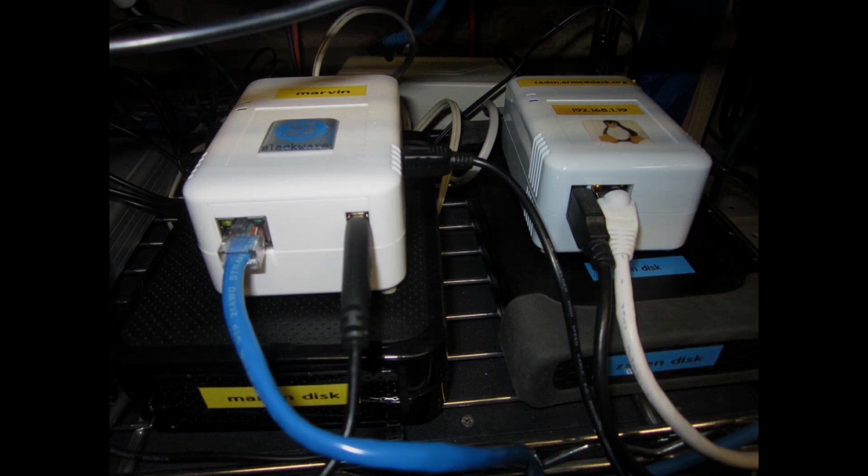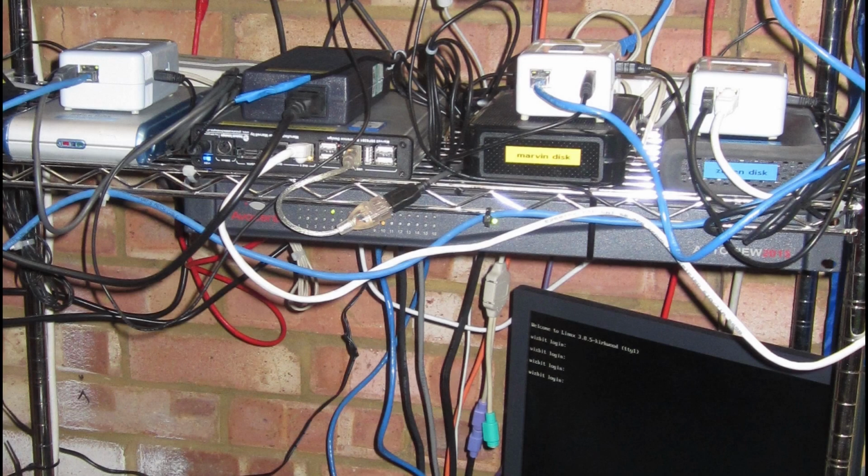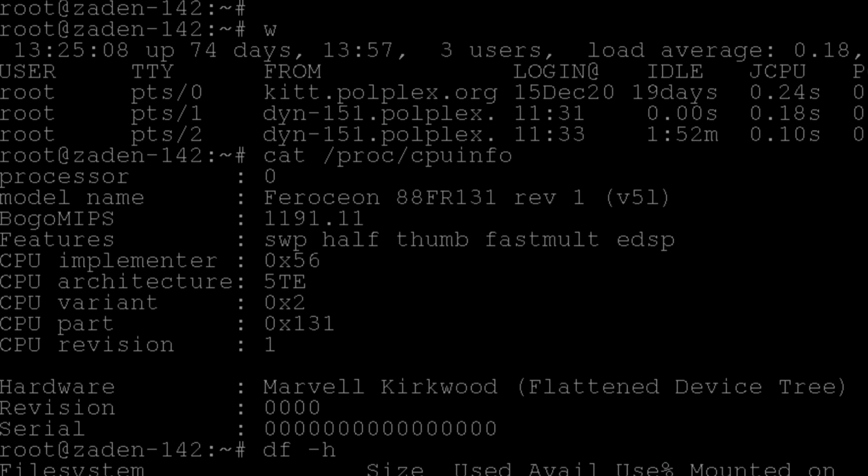So Slackware ARM 14.2 was actually built on a number of these SheevaPlugs. I had a number of them, I think 3 or 4 at one point when I was building the Slackware ARM software floating point port. And this is the last one that's remaining. I'll show you a little bit more about this. It's just as I said, this is my stable build machine for Slackware ARM 14.2.